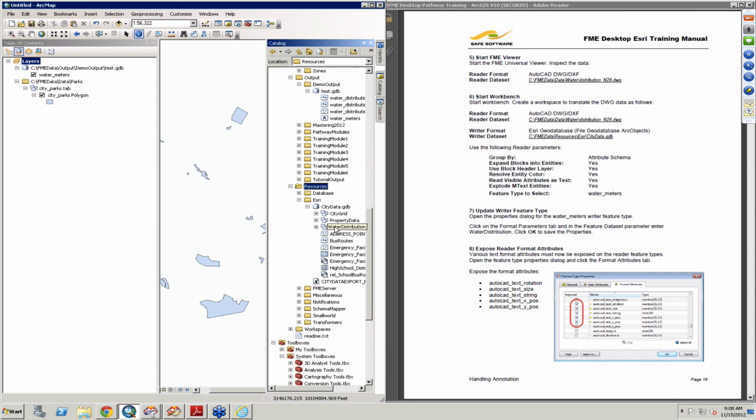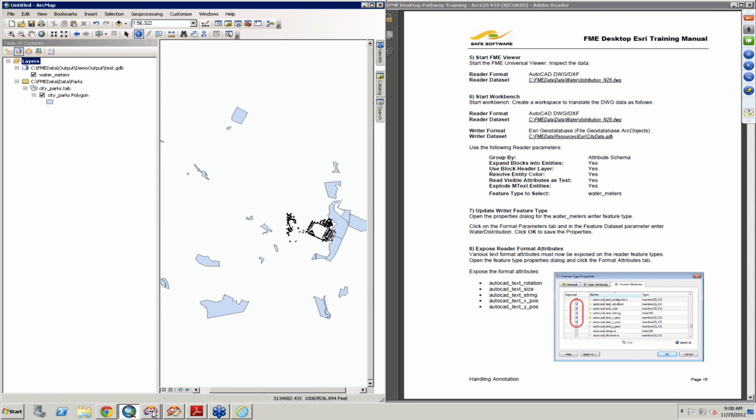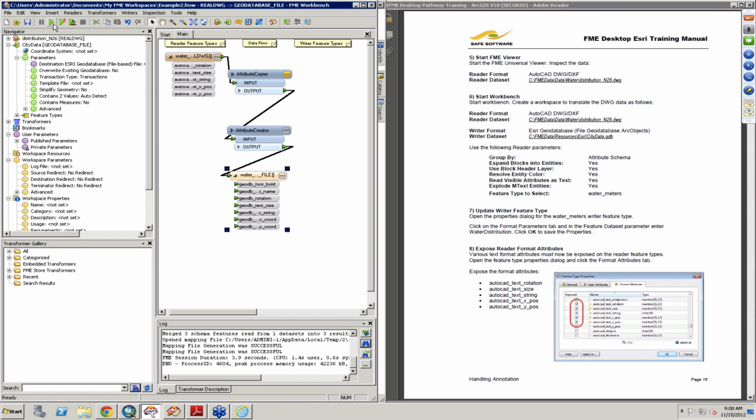So currently in here, here's our water distribution feature dataset, and within that, you notice that there's nothing there just yet. We want to add the water meters to this water distribution. So I'm just going to close that down, refresh. That typically unlocks it. And now let's run the translation. So this will just take a moment.